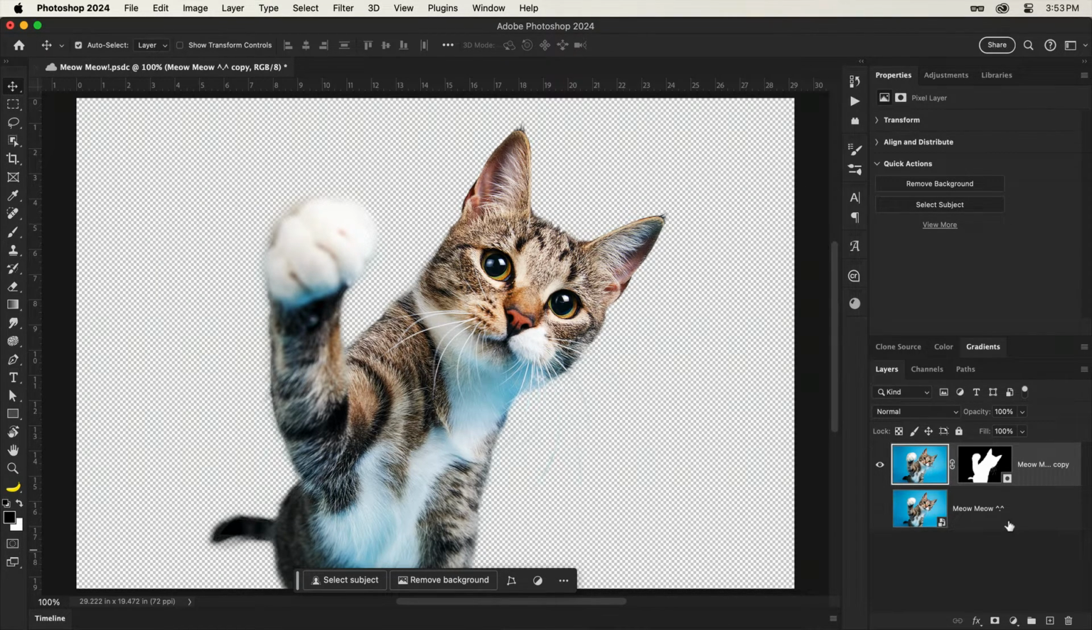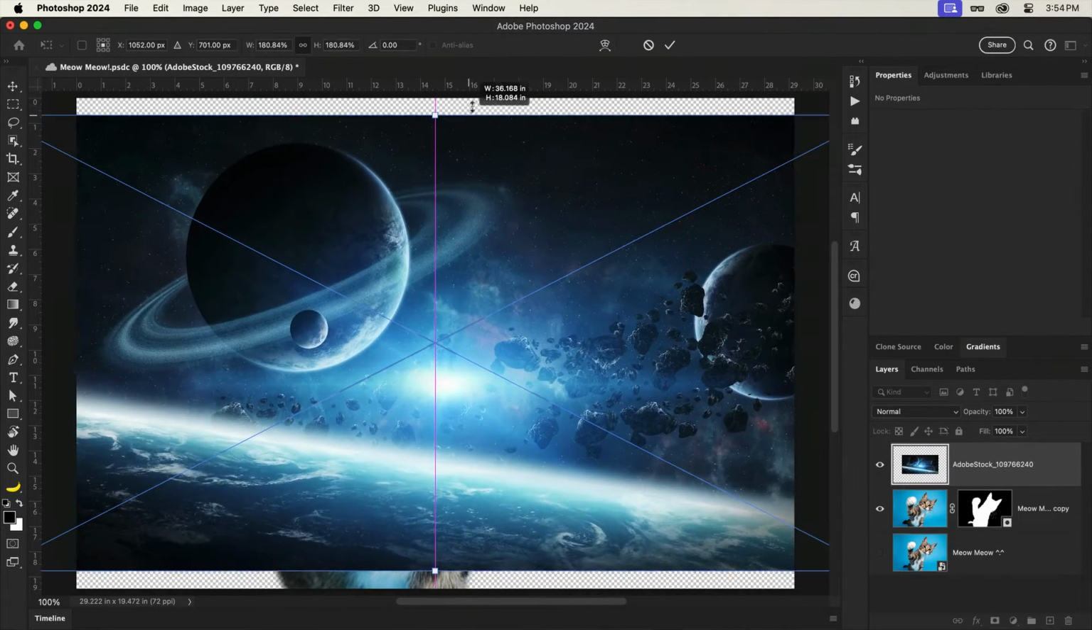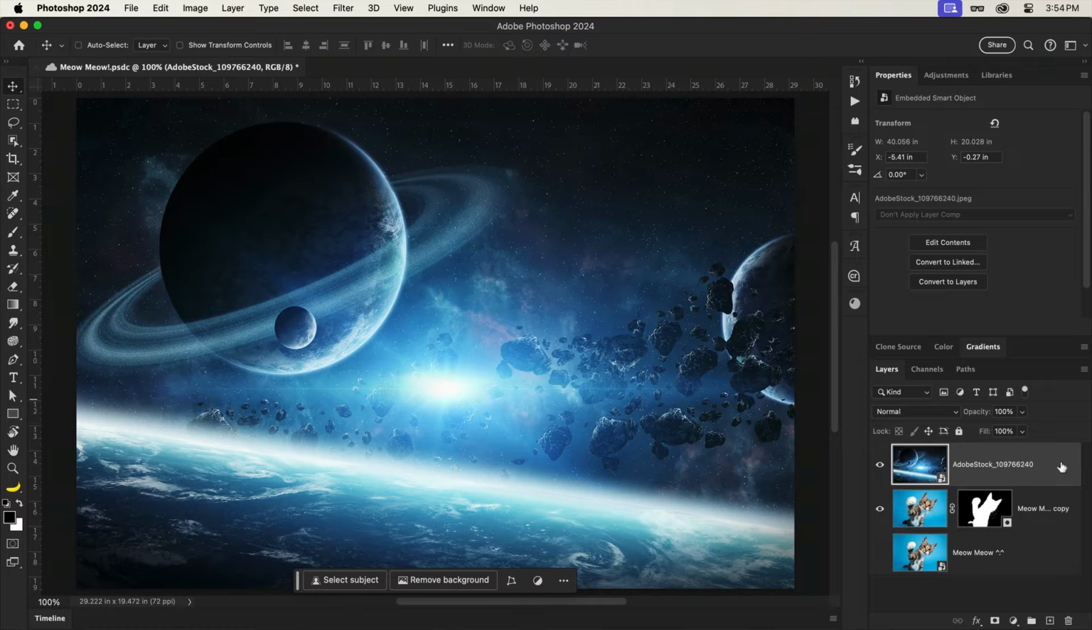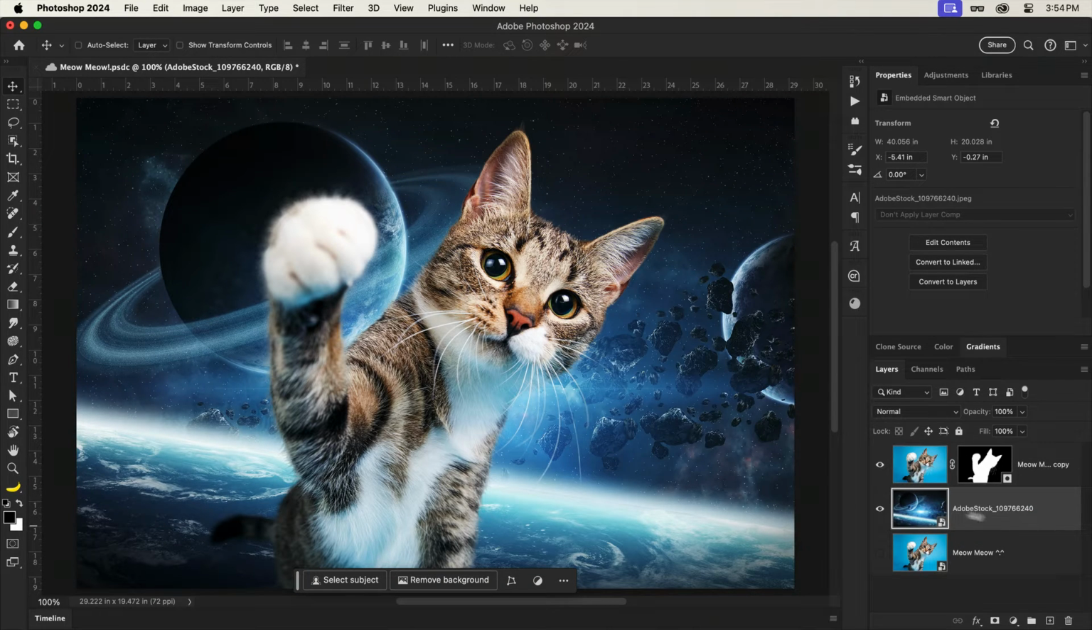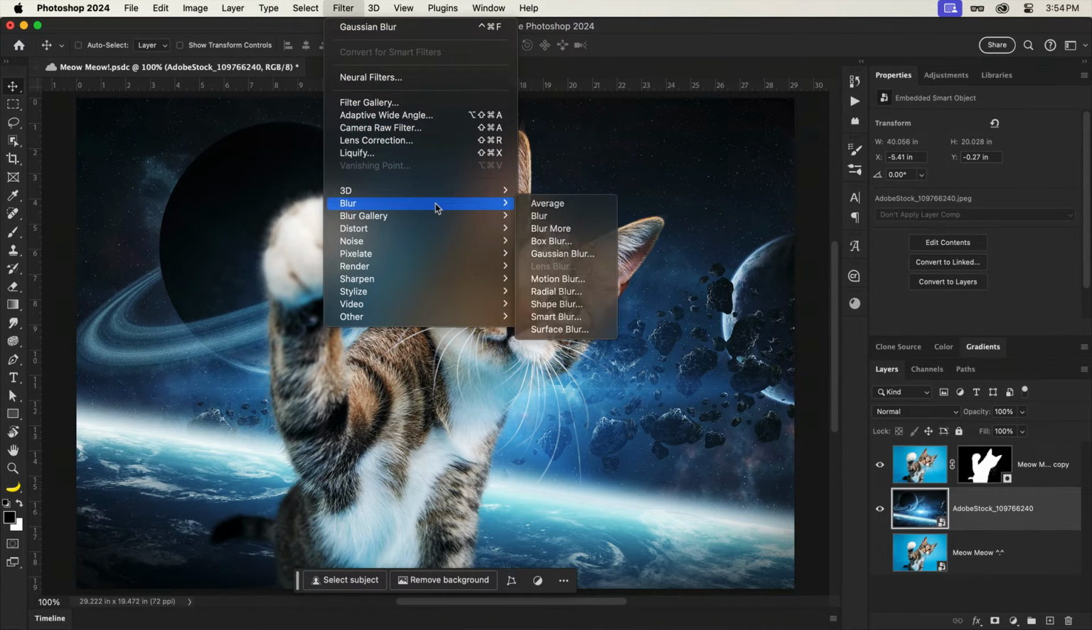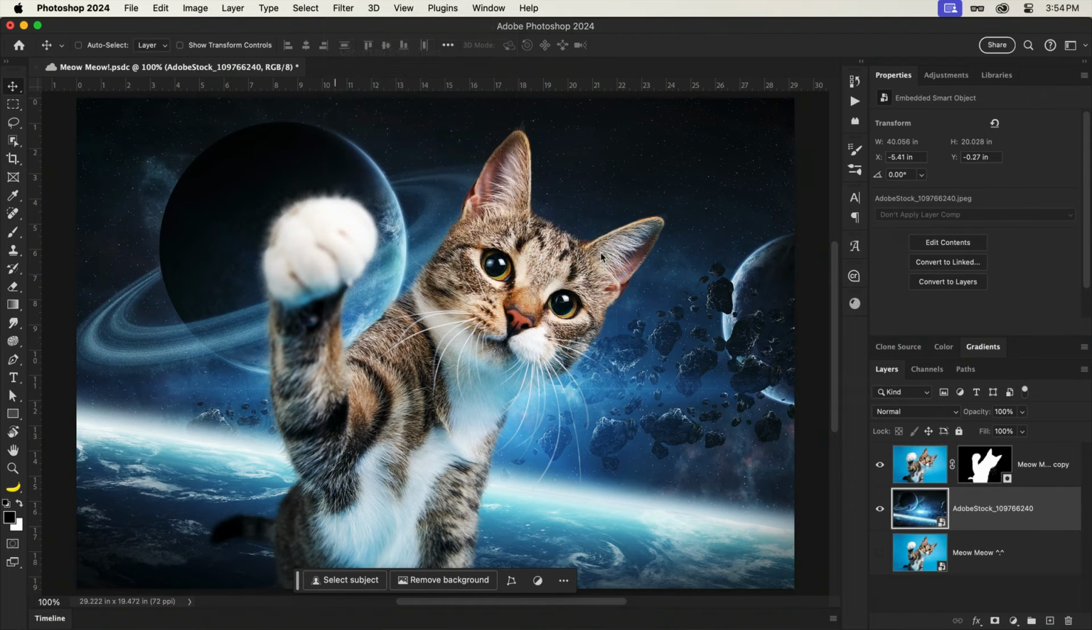Let's transport our cat to a space odyssey. I'll select a photo that I have lying around on my computer, drag it into Photoshop, and then move it behind our trusty cat. And that's how you perform a background-ectomy in Photoshop.